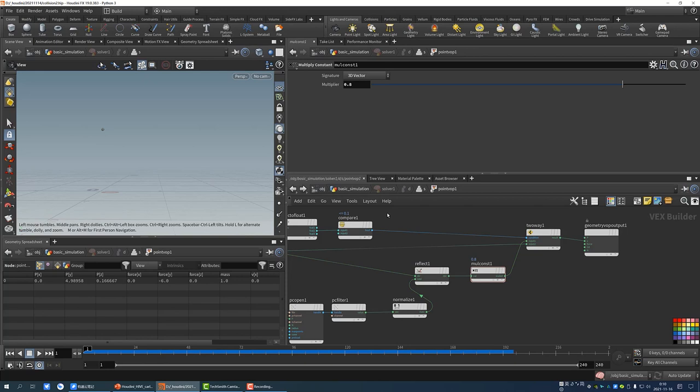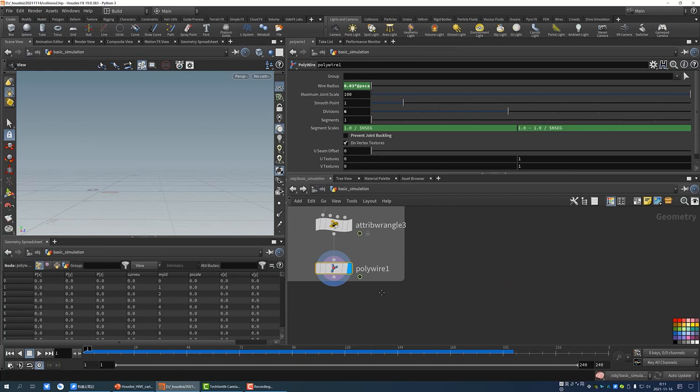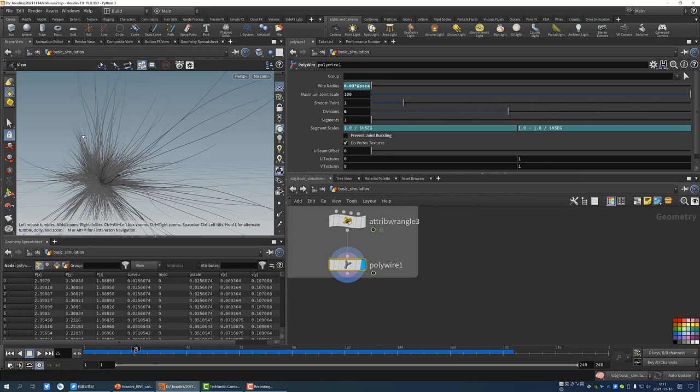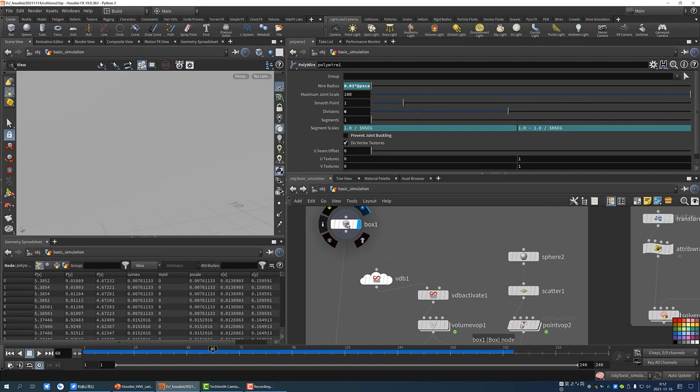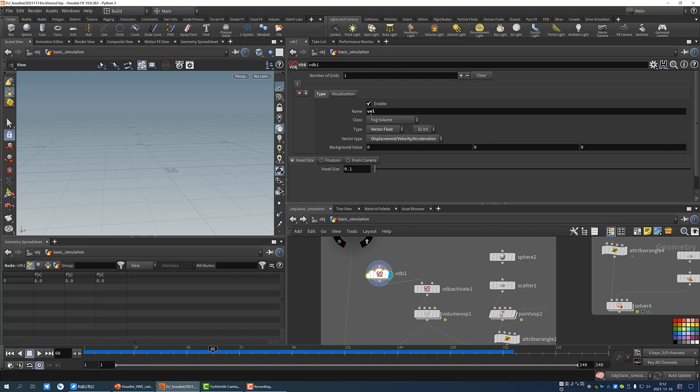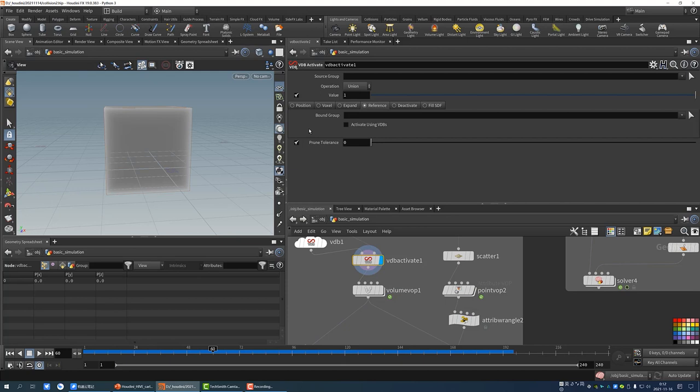So let me change to another example. Yeah, Polywire. We can see a lot of wire or hairs growing. So what happened in this setup? Here I make a box, so make it 20 meters, and then I create a VDB. Use vector float, and the name is velocity. Then use VDB active, switch to reference, so I can reference the box to activate this VDB.